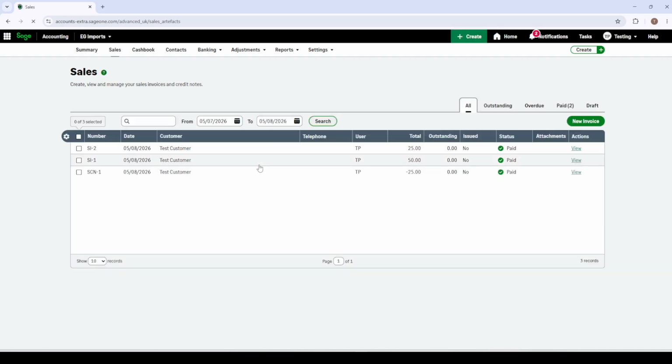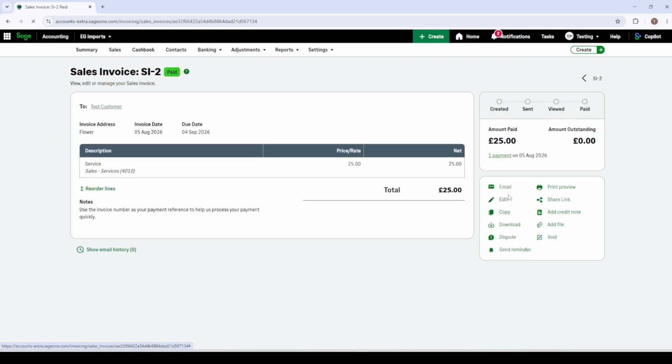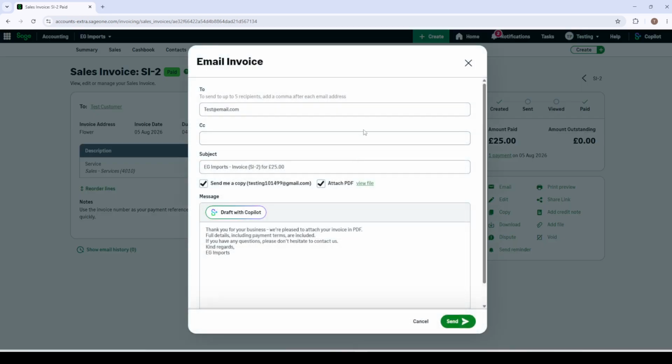Now let's actually send an invoice. Go to Sales in the main menu, then Sales Invoices. You will see a list of all invoices with their statuses. Find one that is unpaid and open it. The toolbar at the top has an email button. Click it. A preview window opens with the subject and body filled from your template.